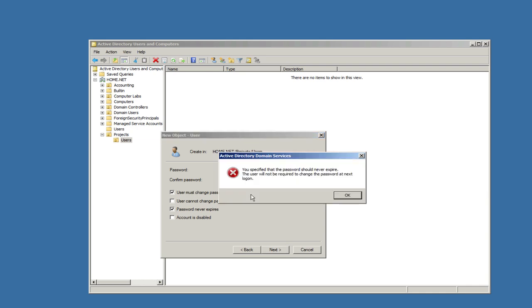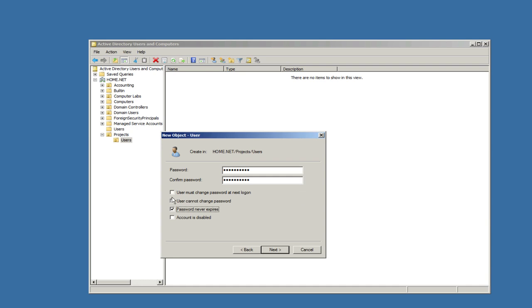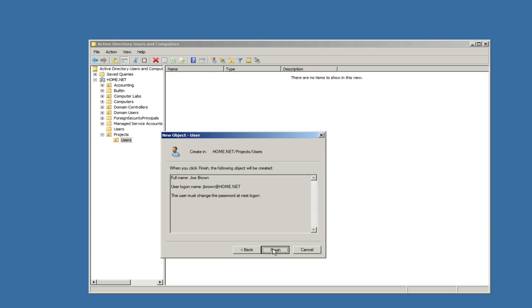Password never expires. Again, it's going to say you specified that the password should never expire, so the user will not be required to change the password at next login. Once again, it's going to kick you out of that. Password should expire, and we'll talk about that when we get more into policy, about the password policy and how you should set that up. If something should happen to this account, you can always come in here and disable the account. But we're going to say he needs to change his password. Click OK and finish.